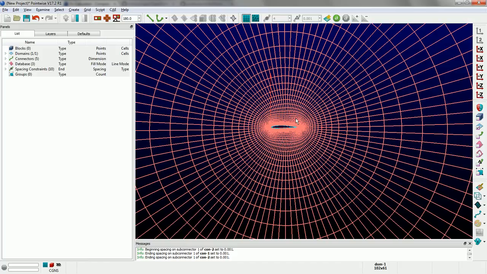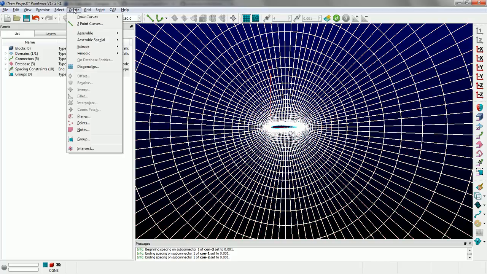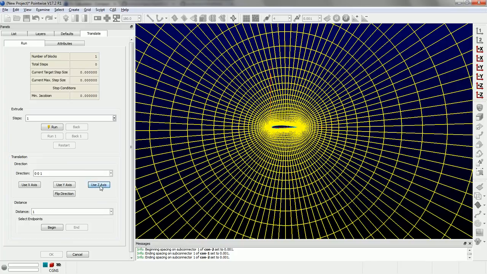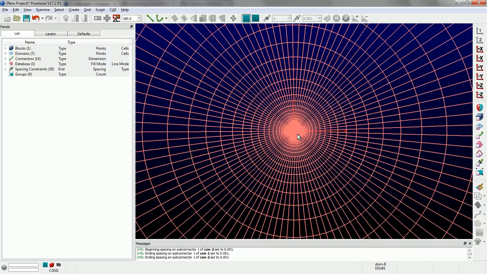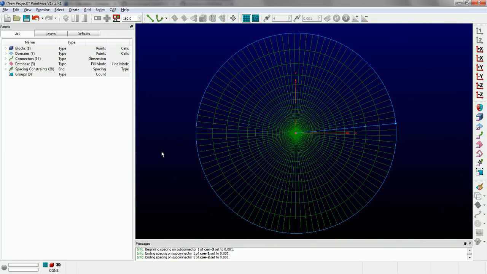So you would grab that domain, you would go create, extrude, do a translational extrusion in the Z direction, so coming out of the screen, and we're just going to run it one step. So it's going to be one cell deep. So we actually have a block, okay? It's a one cell deep block. And then we can set up our boundary conditions.